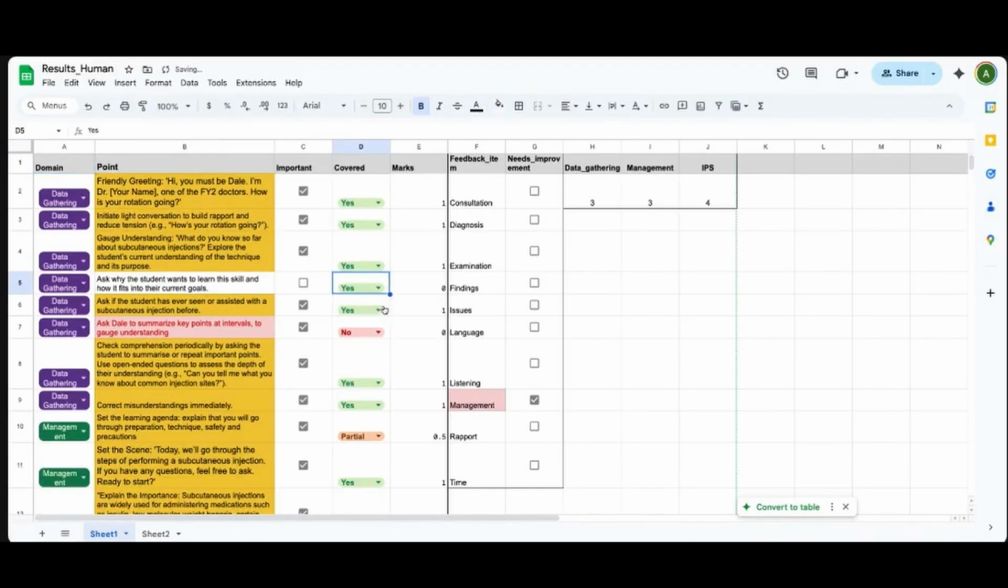I think I'll give you a pass. I mean, I'll give you a yes. You actually asked me this. Ask if the student has ever seen or assisted with a subcutaneous injection. Good job. Ask the student to summarize key points at intervals to gauge understanding.